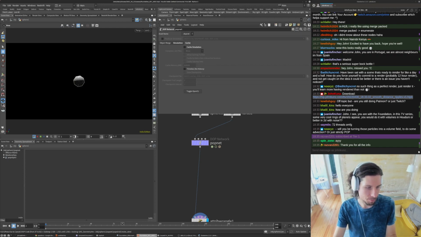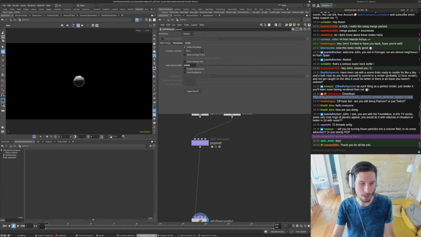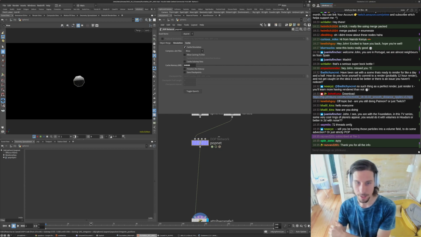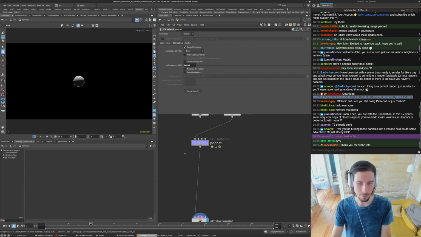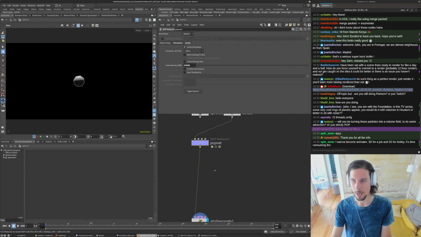So I'm just advancing to a frame here. Let me turn the cache back on while I explain some of this stuff. But basically, I'm just going to set this up so we can save our simulation to disk, so that we can render lookdev on it without worrying about simulating stuff. So I'll advance to a later frame here when we actually have some particles to look at in our spreadsheet.